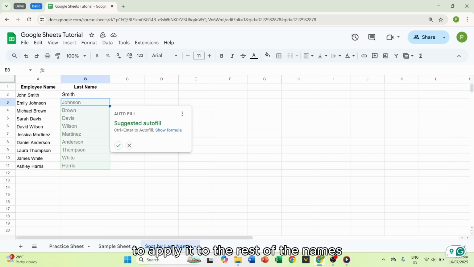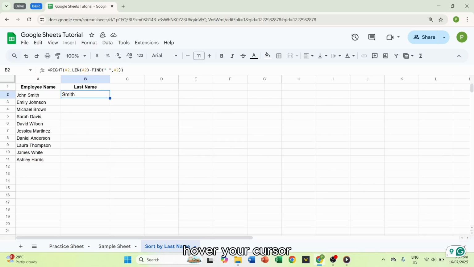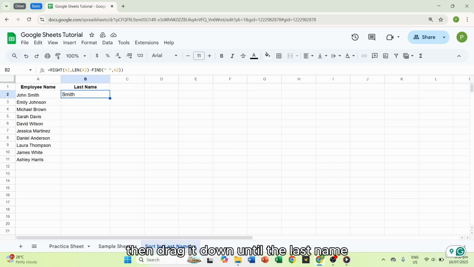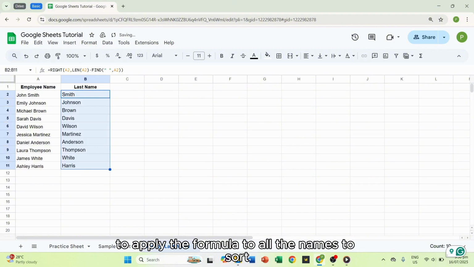To apply it to the rest of the names, hover your cursor over the bottom right corner of the cell with the formula until your cursor transforms into crosshairs. Then, drag it down until the last name to apply the formula to all the names.